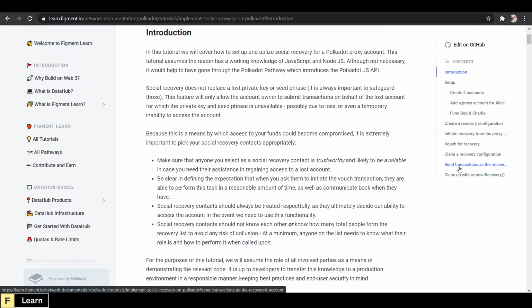Because this is a means by which access to your funds could become compromised, it is extremely important to pick your social recovery contacts appropriately. Make sure that anyone you select as a social recovery contact is trustworthy and likely to be available in case you need their assistance in regaining access to your lost account. Be careful in defining the expectation that when you ask them to initiate the Vouch transaction, they are able to perform this task in a reasonable amount of time, as well as communicate back when they have.